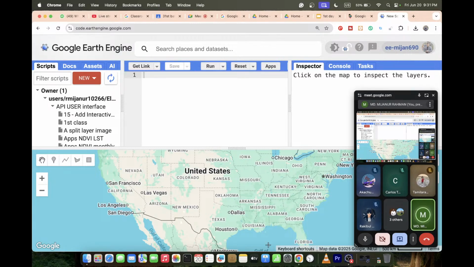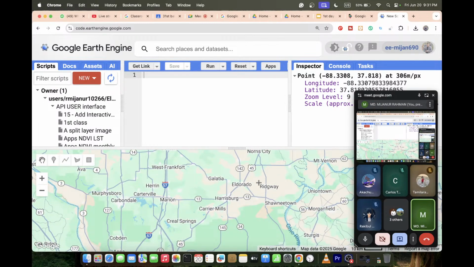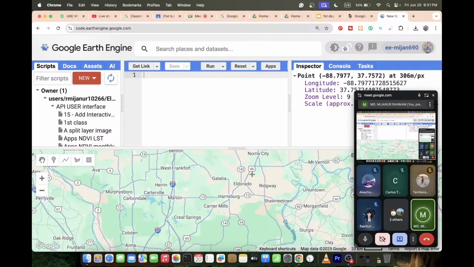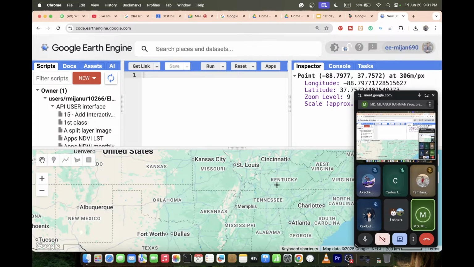At this time there is no map, so by default, if I click, it shows me the latitude, longitude, zoom level and scale value. If I zoom in more and click, you can see it shows the latitude and longitude values, zoom level and scale value. That is the default, but when you add any map, then we can easily get the result for this specific location, the pixel value.